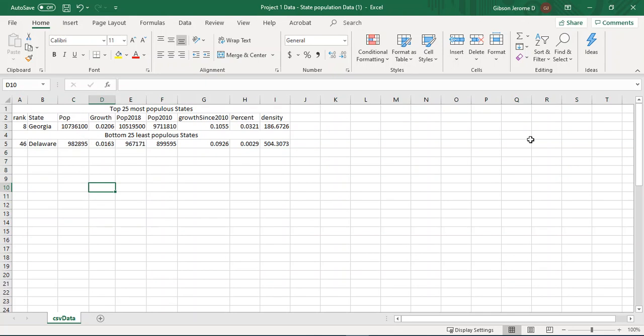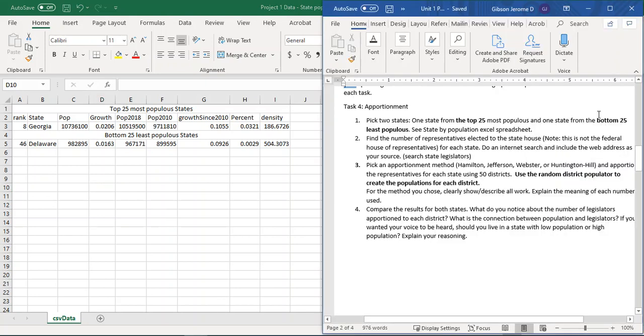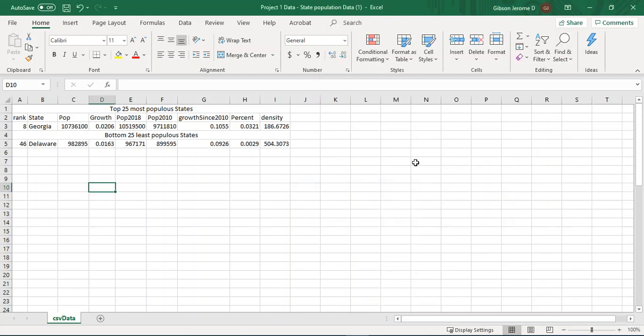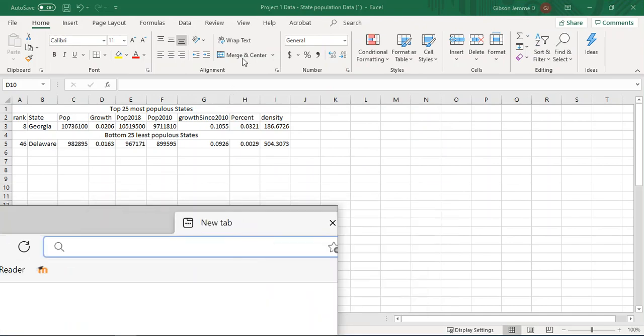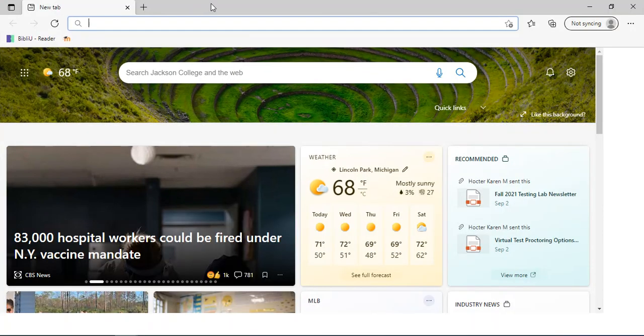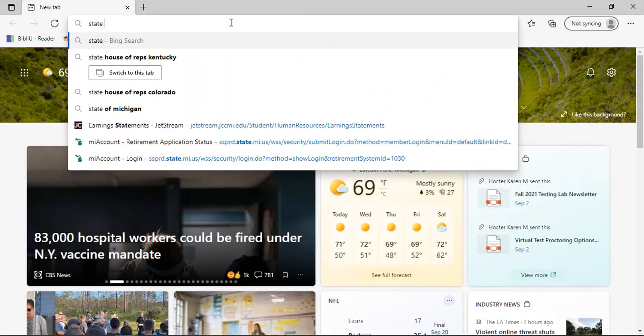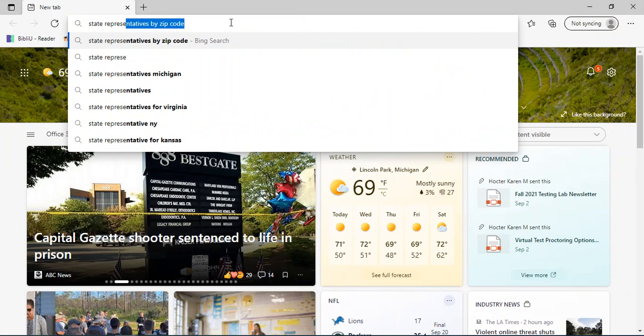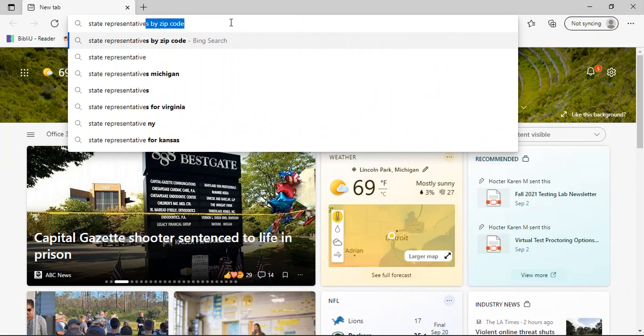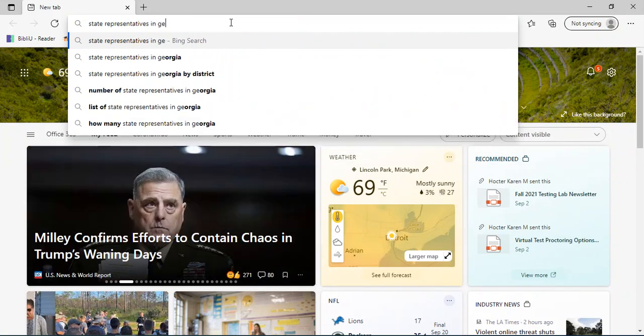All right, so now we have our two states. The next thing we're supposed to do, it says find the number of representatives elected to the state house. Okay, now we just want the state house. So we can go right here to the internet. Let me pull up something here. And we could say state representatives in Georgia.